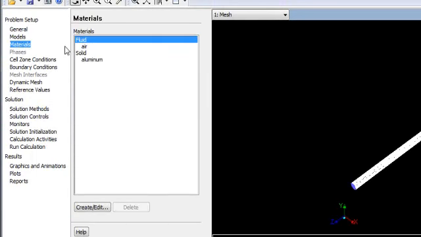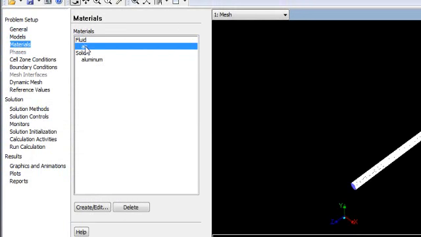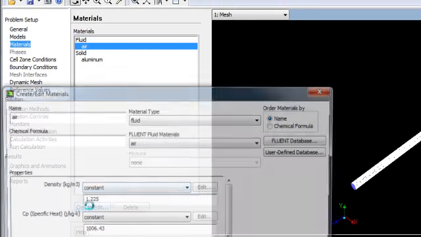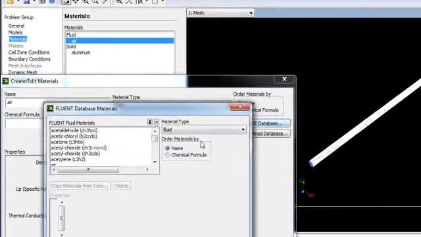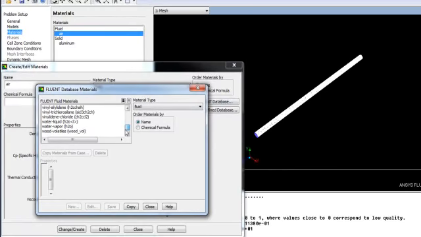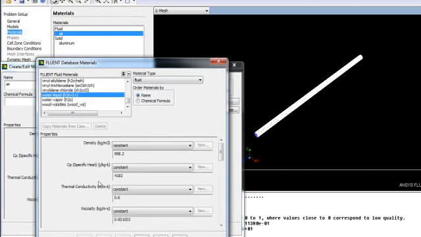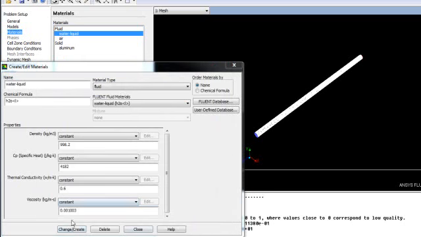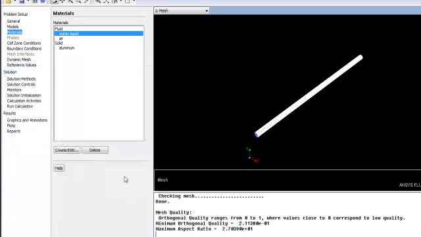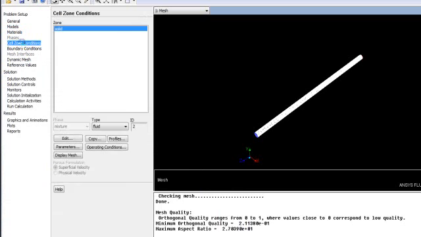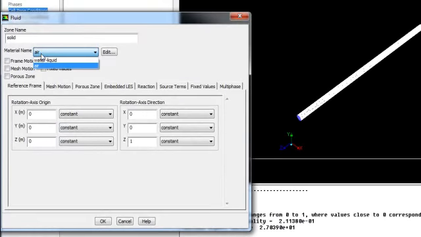In the material section, the default material is air. We need to change that, so we will do exactly the same thing that we did in 2D. So change it, copy, and change and create. Now air. In the cell zone condition, we have the fluid air. We need to change it from air to water liquid.